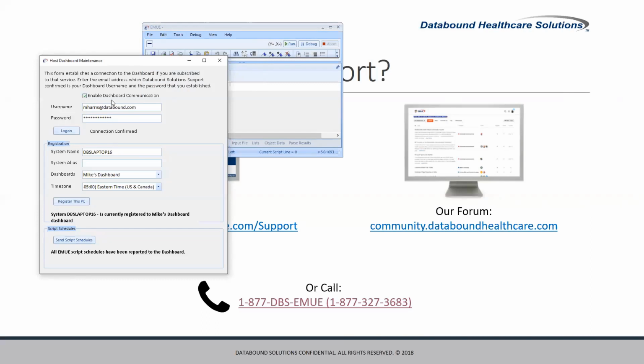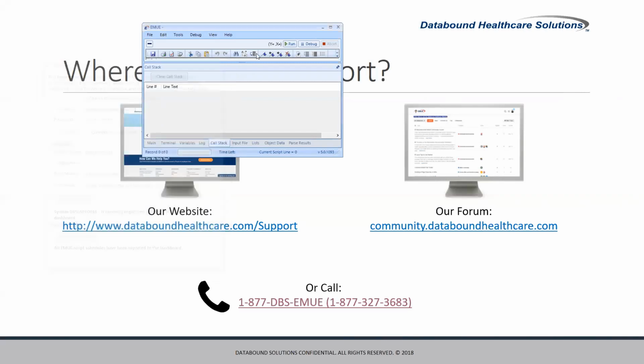So super simple. Again, Tools, Launch Host Dashboard Maintenance, log in, and again, you have to ensure that you enable dashboard communication. This is by default something that happens when you install EMUE, but there is an option when you are first installing it for the first time to not communicate with the dashboard. So if you've done that in the past, you'd have to enable that. Log on, make sure your registration is good, and then click Send Script Schedules, and that's going to port all of those over for you. So great question. I'm going to close that out.